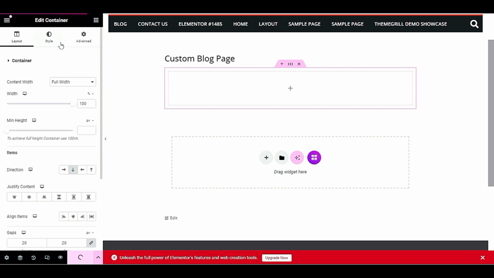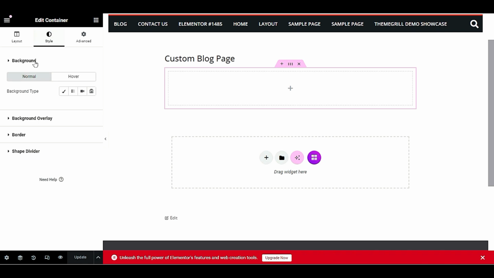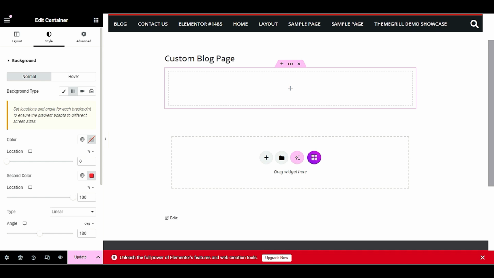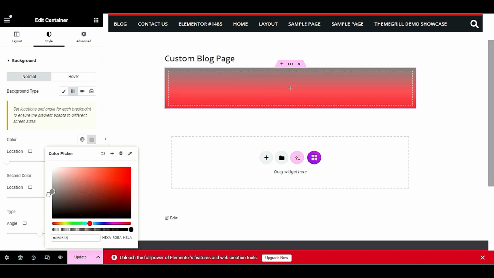Then we will choose our background. I will click on Style. You will see background type. You have some options: classic, gradient, and video or slideshow. Let me choose gradient. Okay, in the color, let me pick any color. So we will make it more beautiful. Let me choose, okay, like that. Okay, perfect.